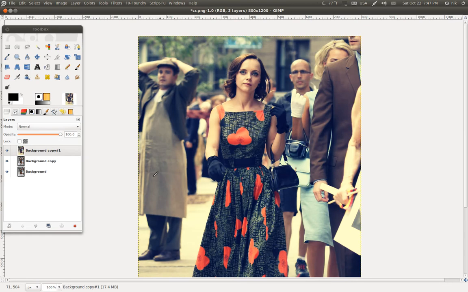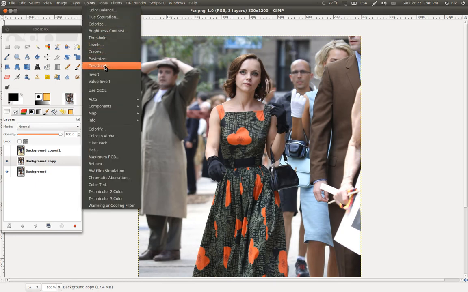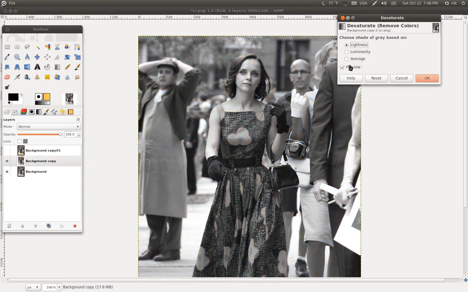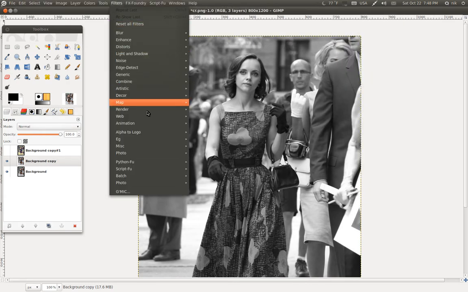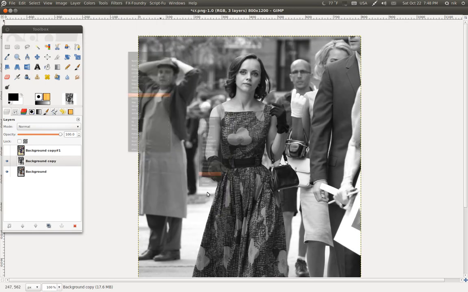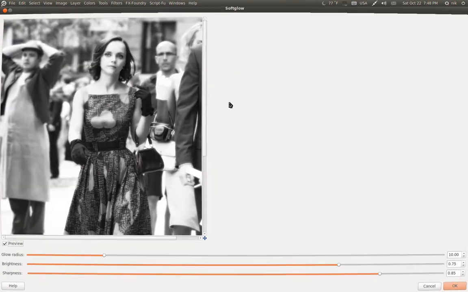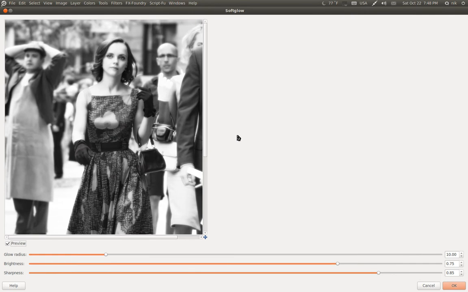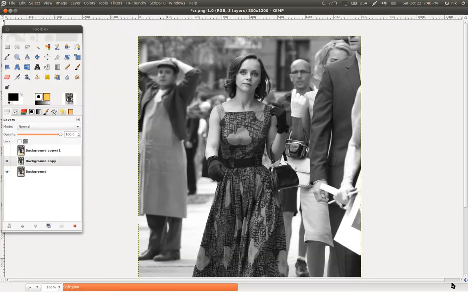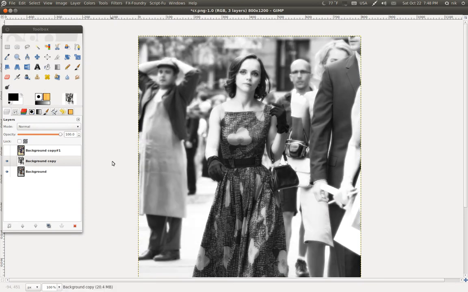Right there. Now let's go ahead and uncheck the eyeball right here. Now, in this middle layer, we're going to desaturate it. Go Colors, Desaturate. Okay, click on Average. Press OK. Now go to Filters, Artistic, Soft Glow. With Soft Glow, depending on what you're working with, if there's a lot of whites or a lot of contrast, with darks and whites, you may want to adjust it. For this image, it looks all right the way it is. So press OK. There we go. Now go ahead and check back on this little eyeball again.